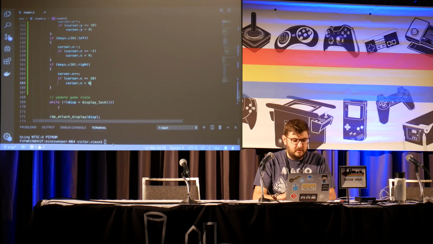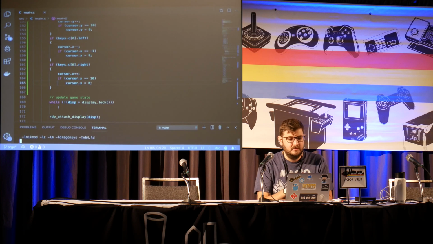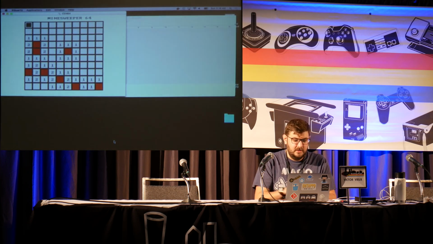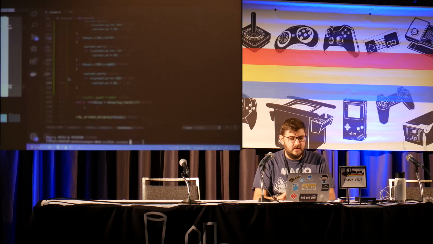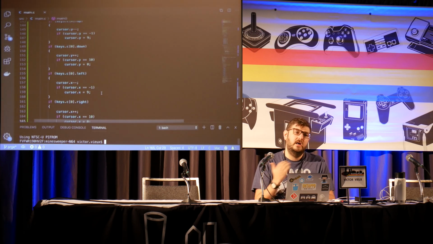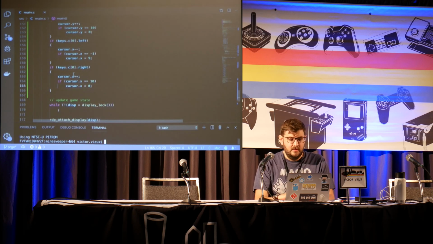Alright, so here we're moving the cursor. Let's give it a try to see if it's actually working. So yeah, I can move the cursor around. The next step, once again, would be to hide all the cells and at the same time handle that when you press A on a cell, it makes it visible.